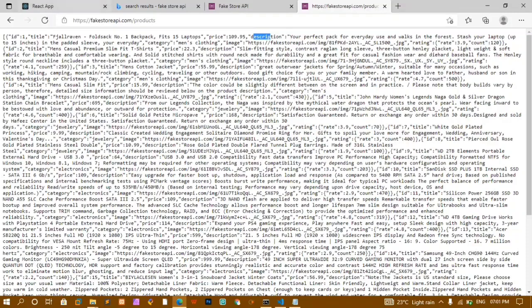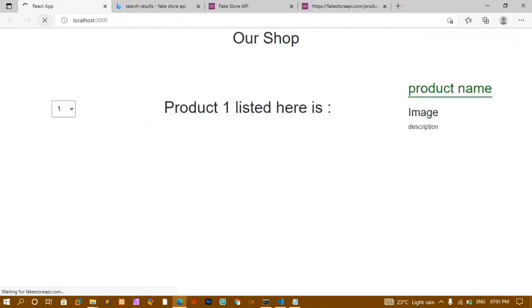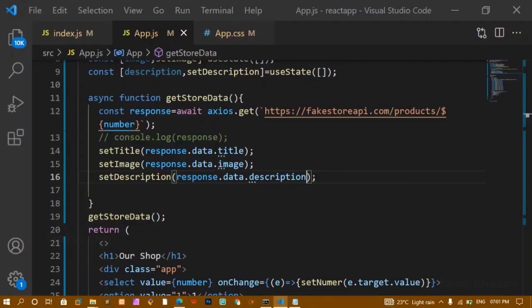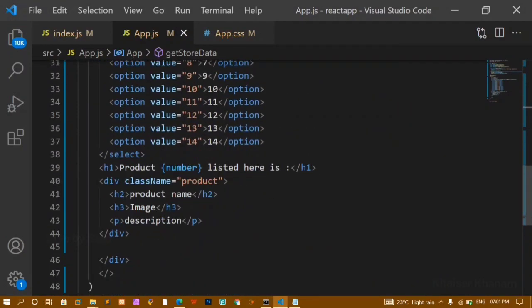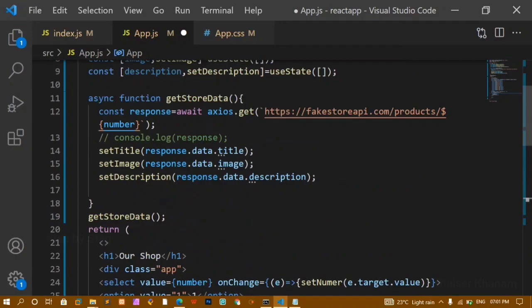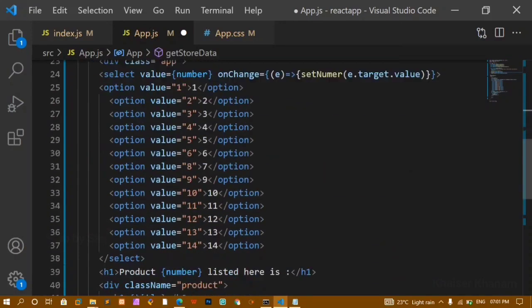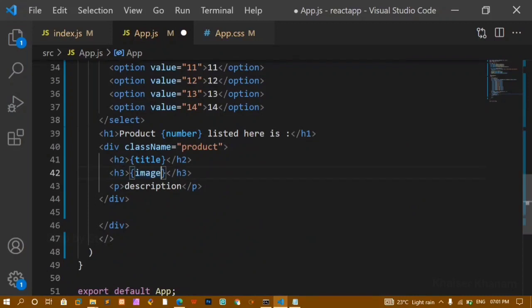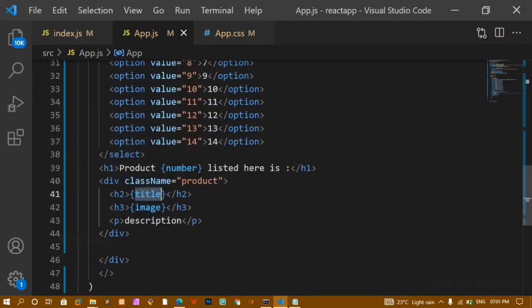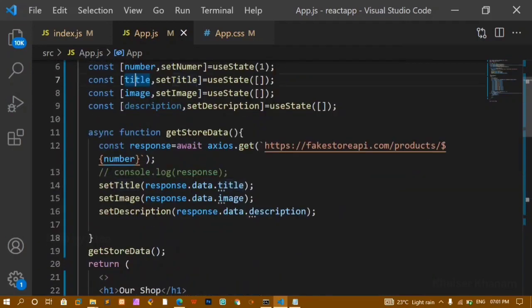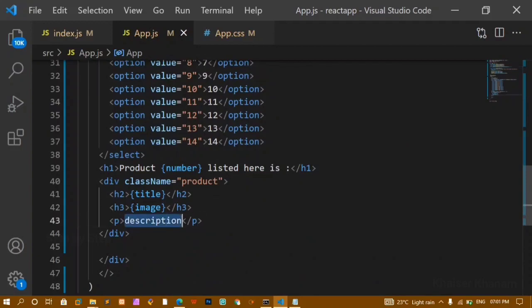I'll come here, and if I show you the output now, you will not see anything, because we have not passed the data yet. Now I'll copy this title, and in place of this product name I'm going to paste that title. Again I'll copy this image and paste that one here. Now this image and this title are not the variables which are present inside the API. These are our state variables. This title, this image, and this description I'm passing here, and I'll paste that one here. I'll save this.